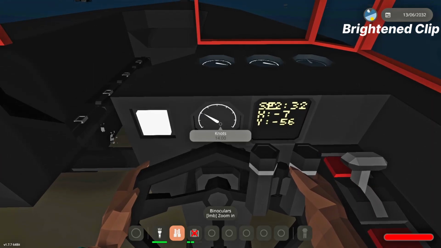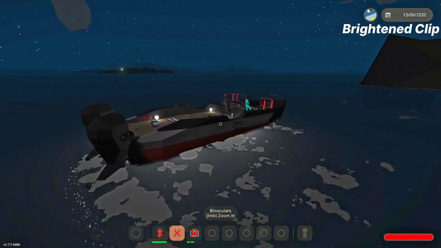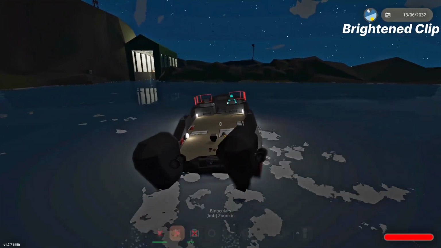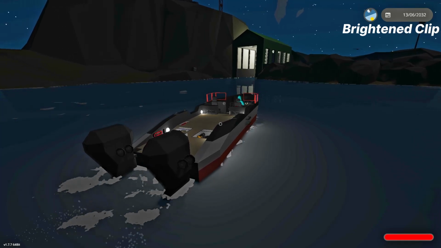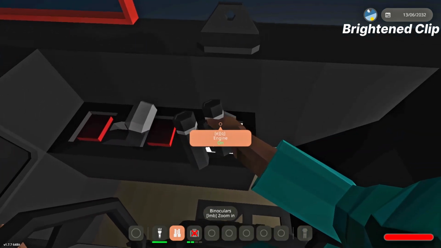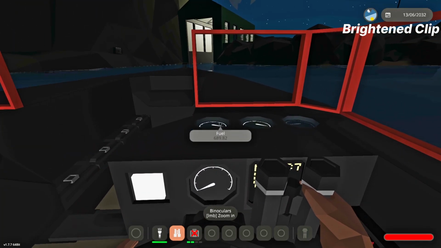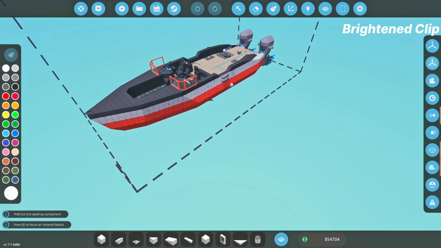That is not fast at all. 14 knots. Turns like a champ though. And stalls. Why did it stall? Why did it stall?